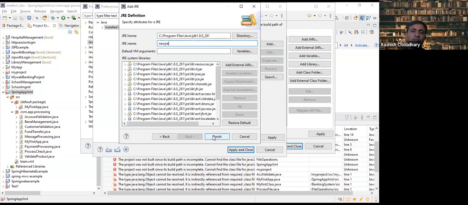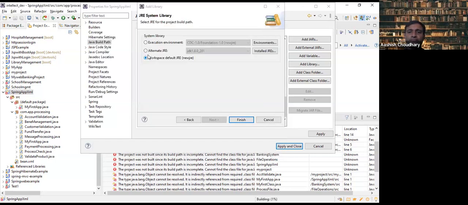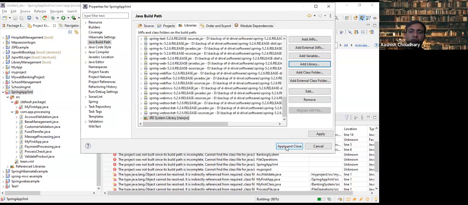Okay. So if I say finish. Now, do you want it to use this one? Actually both are the same, but just consider both are different versions. So you can change it. Let's say I choose this one. Close. Okay. Now you need to say that this is another JRE we want to use, this new JRE. You can say finish. Then you say apply and close.